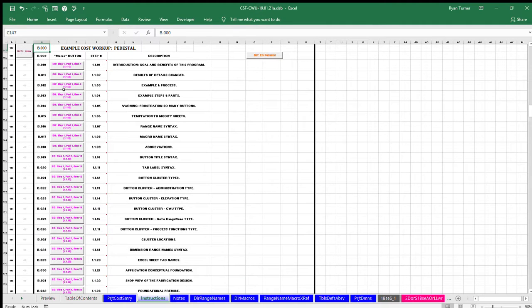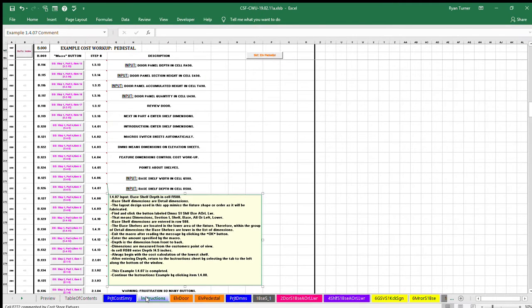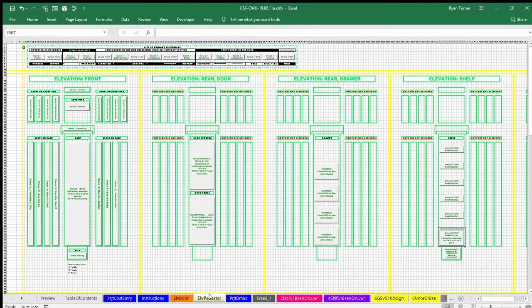The focus of step 1 of the 3 steps is on the principles of this process and how to enter dimensions on the single project dimensions sheet. Example item 1.4.07: Input base shelf depth in cell R588. Base shelf dimensions are detailed dimensions. The layout design used in this application mimics the fixture shape or order as it will be fabricated.